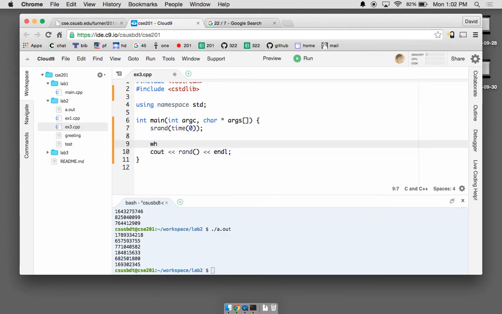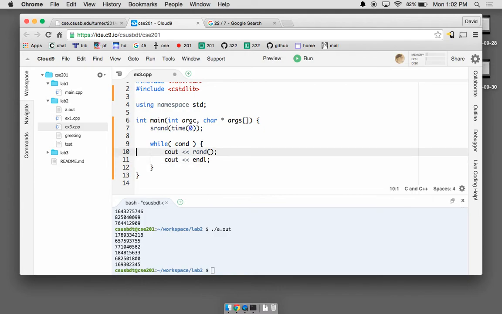So let's do the loop. The loop looks like this. While some condition is true, repeat a block of statements. And just to show you that it's a block and not a single statement, I'm going to do it like this. We're going to see out rand, and we're going to see out a new line. So here's a block of statements. As long as the condition is true, we're going to repeat the statements over and over again. As soon as the condition is false, we're going to stop doing it.